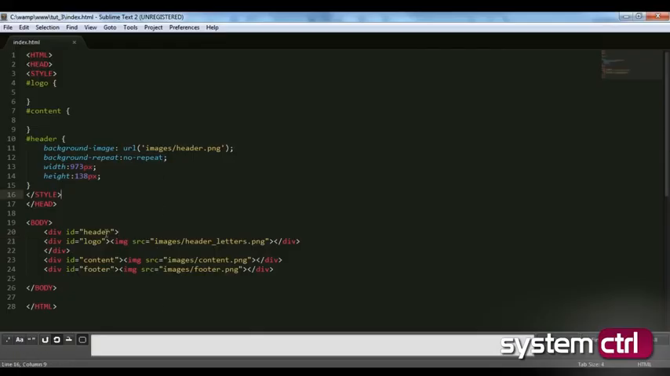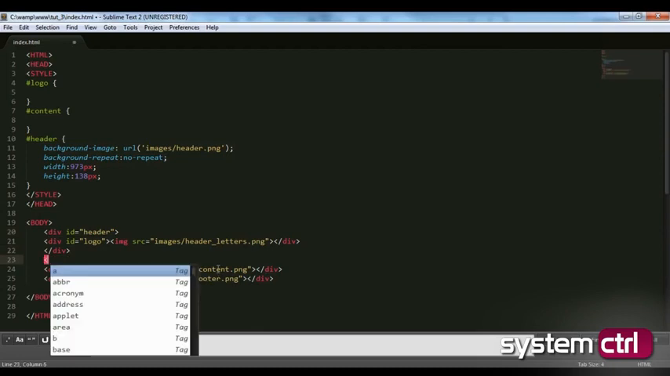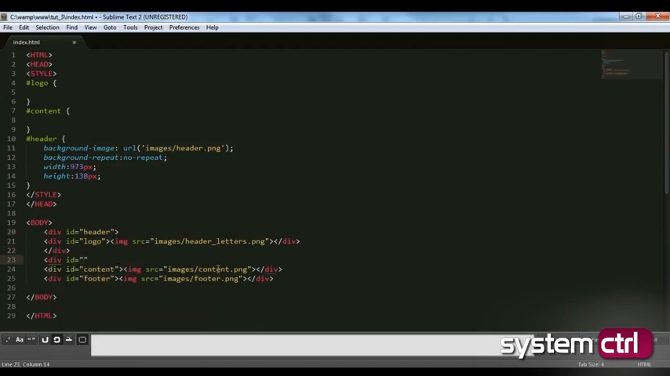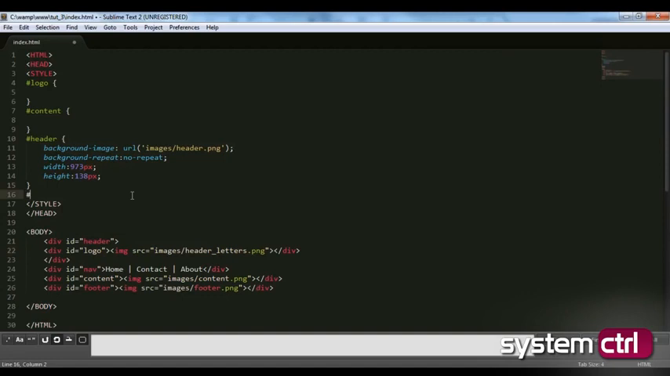So we have that, we need the nav now. So we'll go div ID equals, and what will we call this? We'll call this nav, and we'll close it. And then in between here could be, you know, home, and then contact, about, whatever. Okay, so up here we'll give it an ID. We'll do pound for ID, nav, and then our braces.